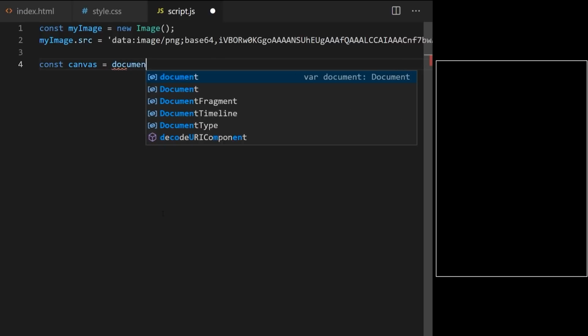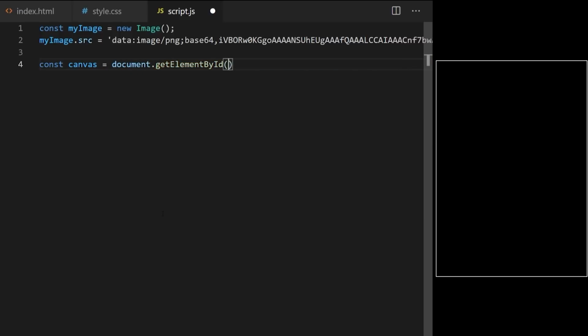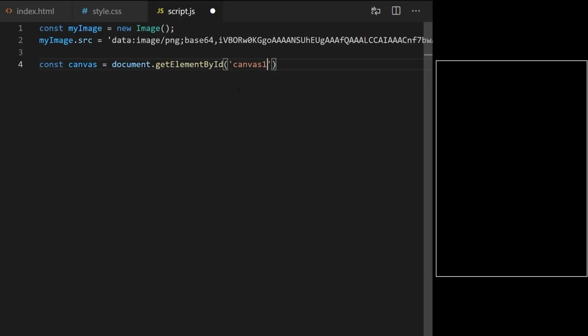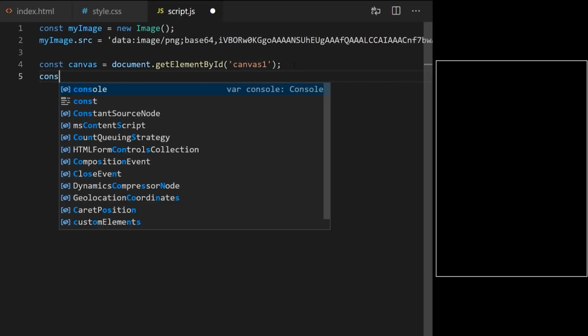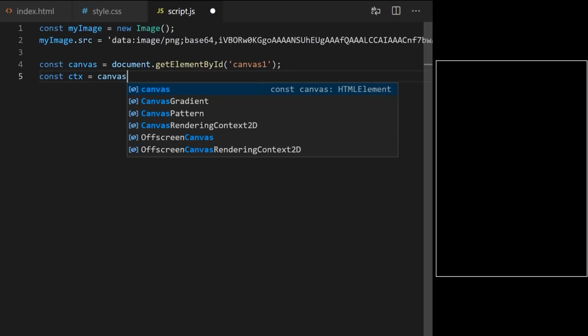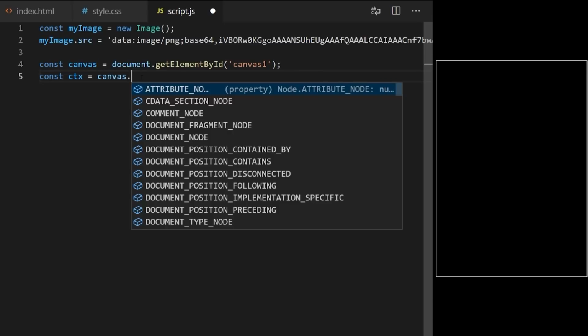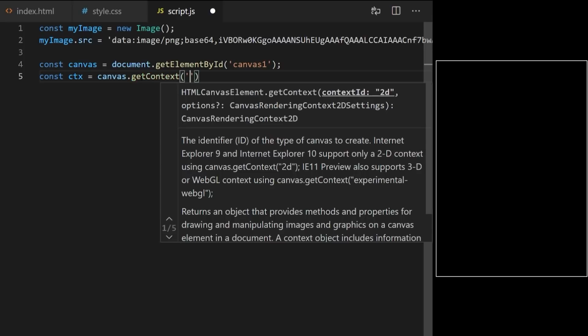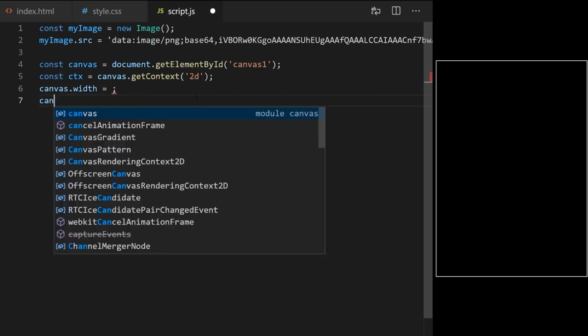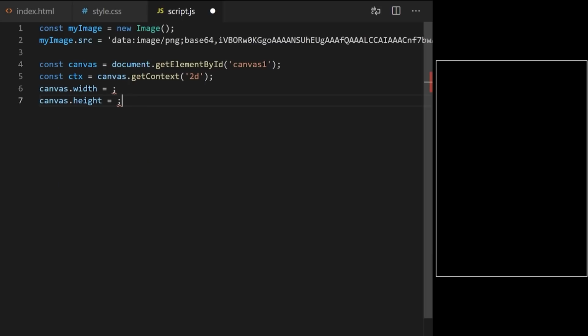Now the usual canvas setup, const canvas equals document.getElementById, and I pass it canvas1, the ID I gave it earlier. ctx, shortcut for context, is equal to this canvas variable dot getContext 2d. Now we have access to all 2D canvas drawing methods. I set canvas width and canvas height to be the same values I declared in style CSS to make sure the scaling is right.